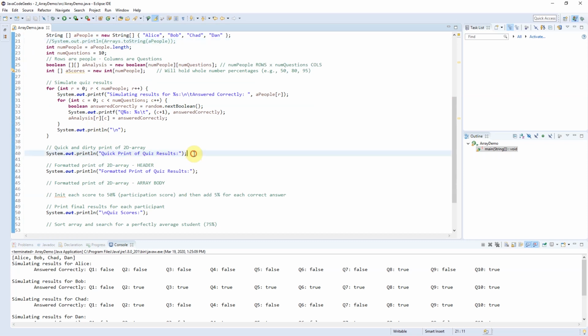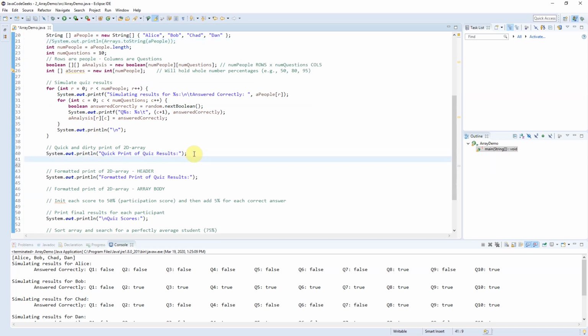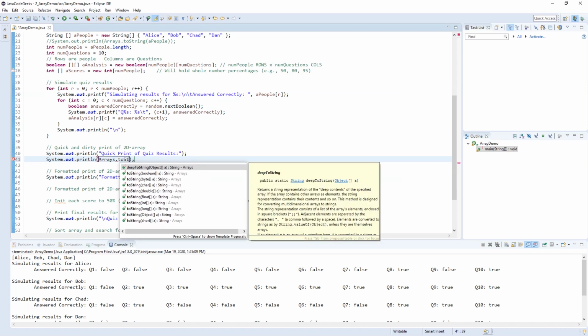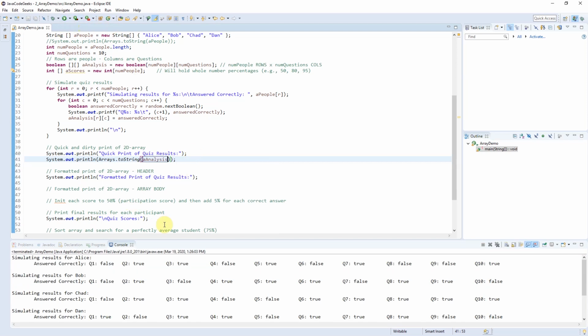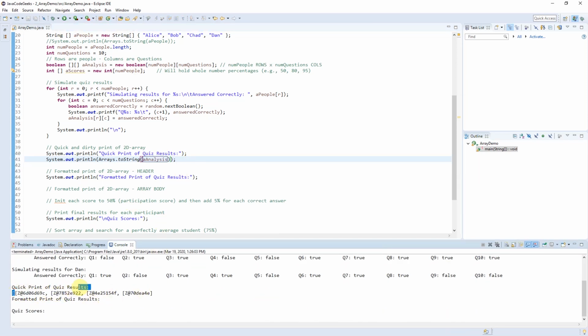Let's go ahead and look at a 2-dimensional array. In this case, I'll say system.out.println, starting off with print line, and I'll say Arrays.toString, and I will pass in my analysis array. That's my 2-dimensional array. And I'll play this. And notice what I get here in my quick print results. I'm getting something a little odd. It's all this kind of gibberish. What you'll see, the commas show me that there's actually 4 values in this array, right? 1, 2, 3, and 4.